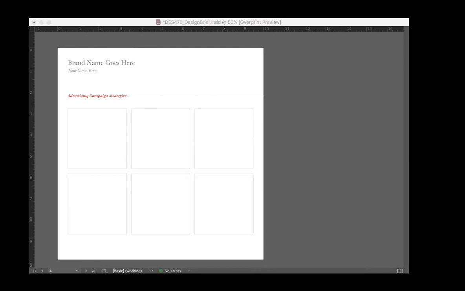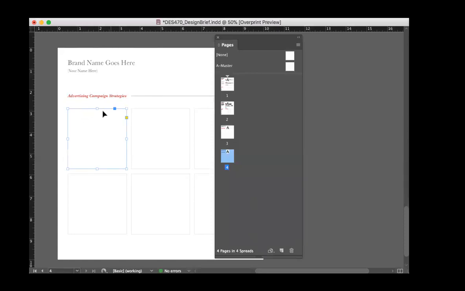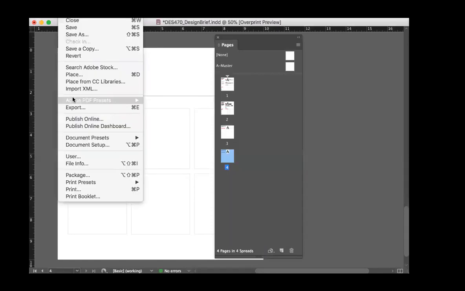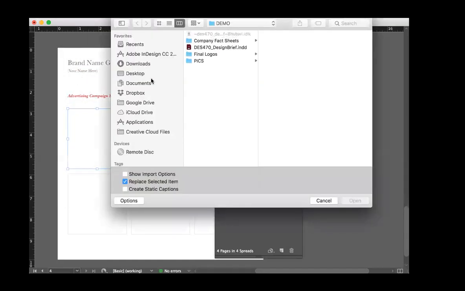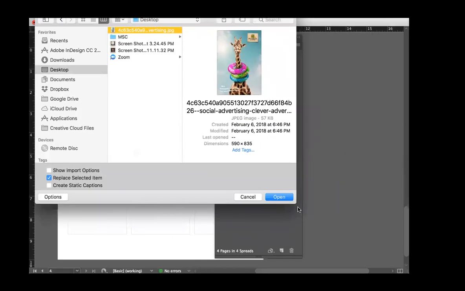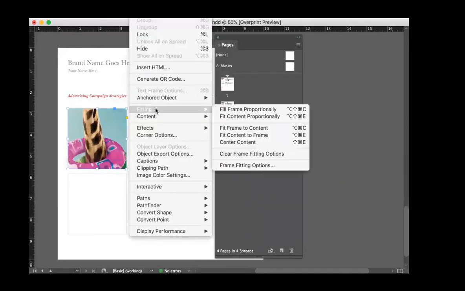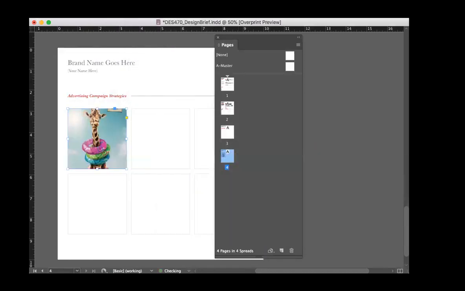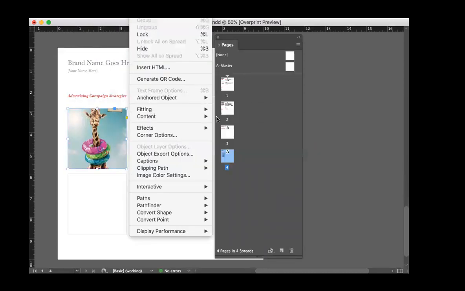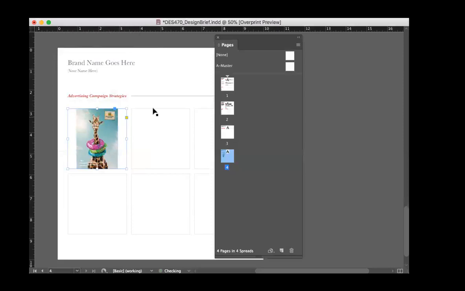Okay, here's a cute little example I'm gonna place in here. So I'm gonna take the first square, I'm gonna go File, Place, so Command D. I'm going to place in this advertisement. Now it might not fit perfectly in here, so you might go up to Object, Fitting, Fit Content Proportionally if it's a vertical like this one, for instance.